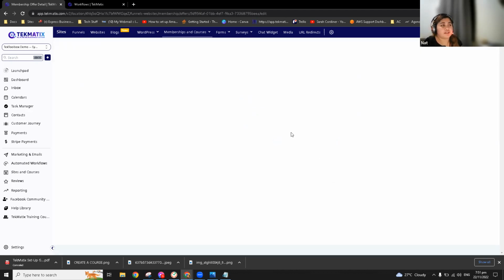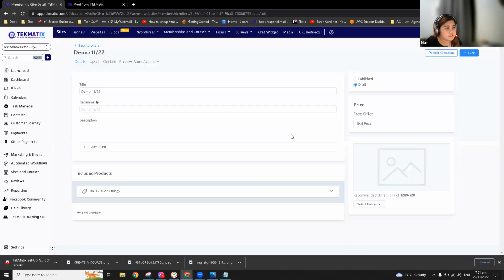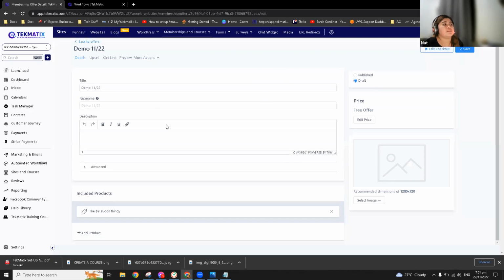After you have created an offer, this is how you're going to get the link. Let's just wait for it to load. Yep. You need to fill in the descriptions. If it's a bundle, you can add more products in here. You can add a banner image and stuff like that. You can edit the price if you have a price for it. Since this one is free, I'll just leave it as is. Then I'll click publish and then save.